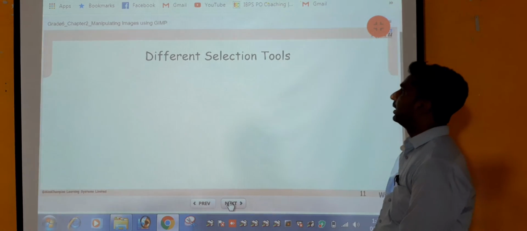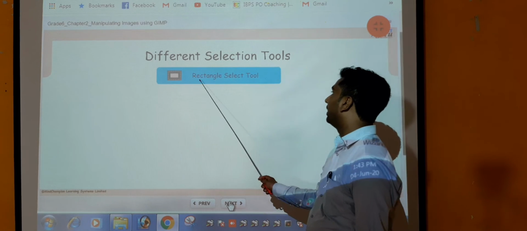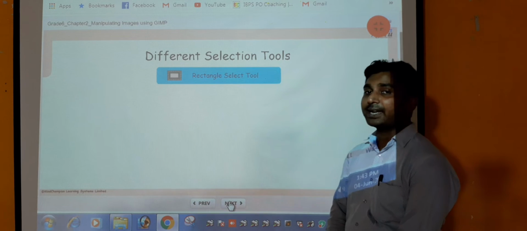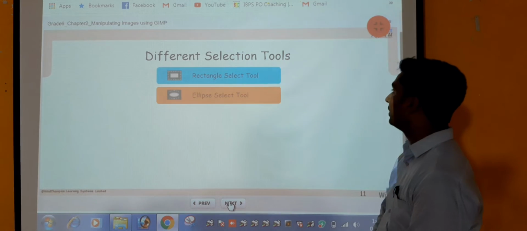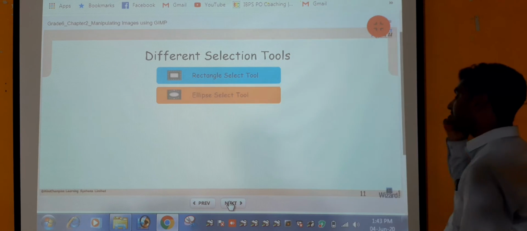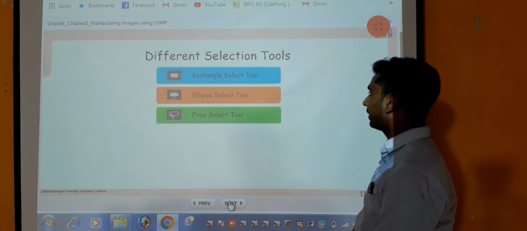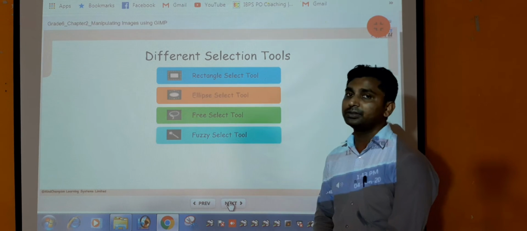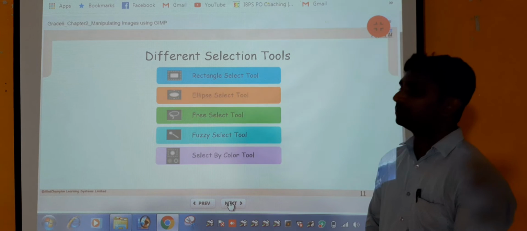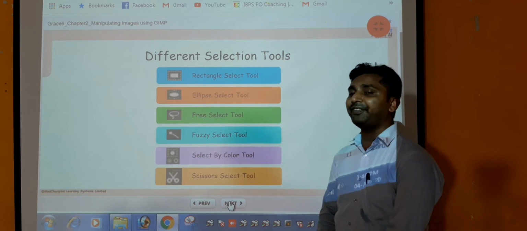Okay. Now, different selection tools. First is the rectangle tool. Next is the ellipse tool, free select tool, fuzzy select tool, select by color tool, and the scissors tool. These are the different selection tools.